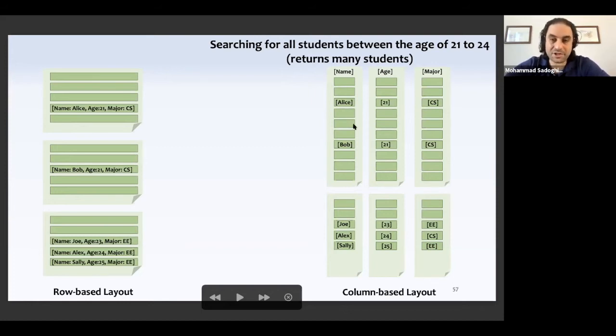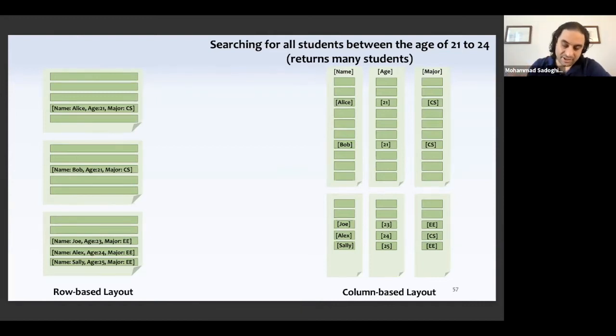A key of a relation is a particular column or a set of columns that uniquely identifies a record. For example, if name was unique, meaning no other student had the name Alice, then Alice could have been a key. Oftentimes that's not the case, so we have a student number. Student number is the key of the relation because the key uniquely identifies a particular record.